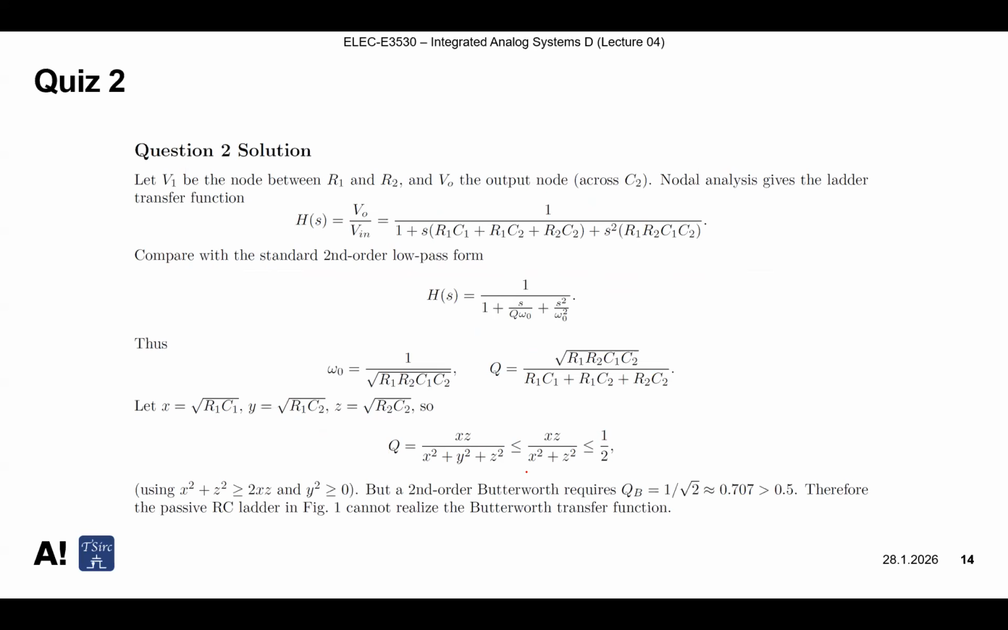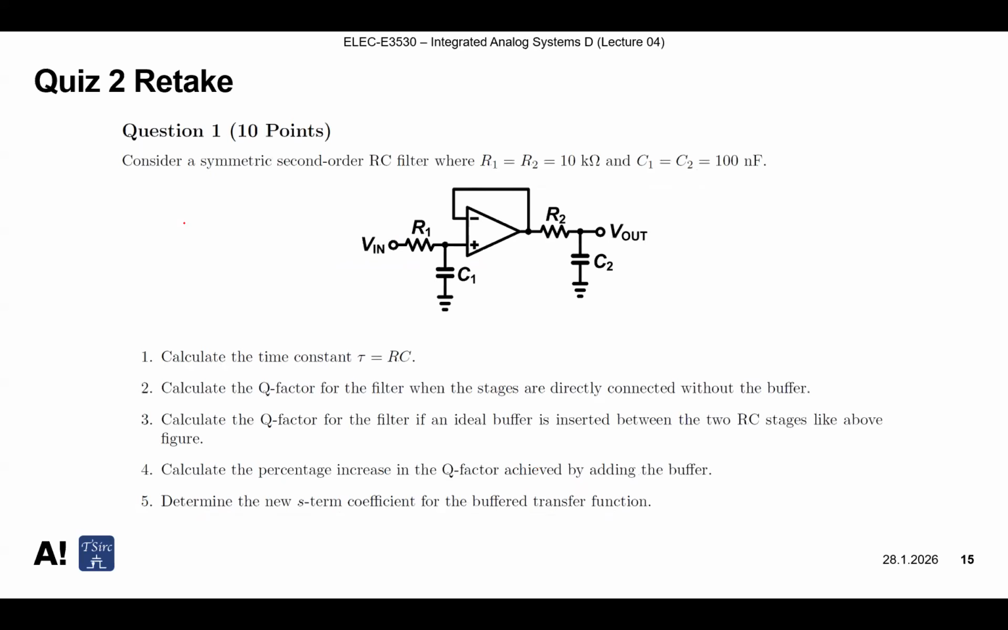So Q factor cannot go higher than 0.5. That cannot build any other Butterworth or more complicated filters like Butterworth, elliptic, or Chebyshev filters. And question 1. So retake question 1. There is a bit different circuit for the RC circuit, right? And the questions are very similar.